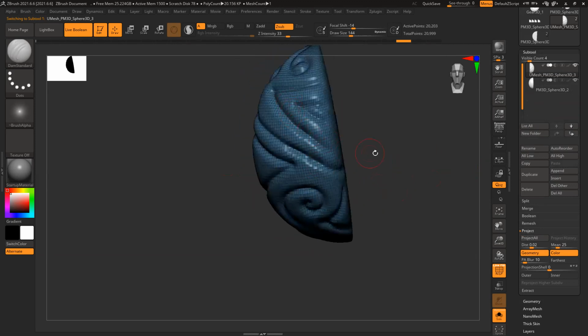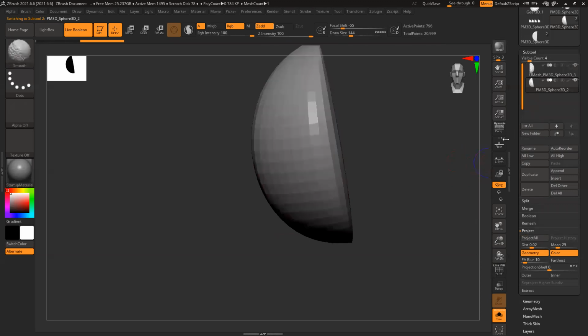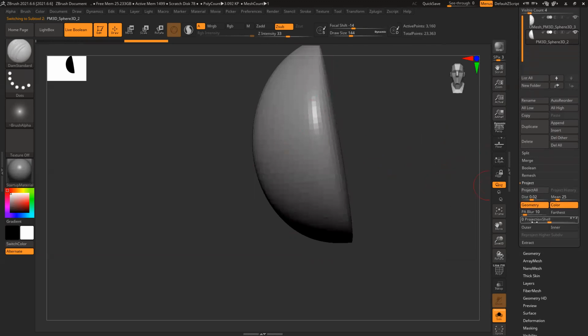So I want to project this detail on this model. So how do I do it? Control D, add subdivision, go to Project, and just click on Project. Do not modify these two unless you really know what you are doing.